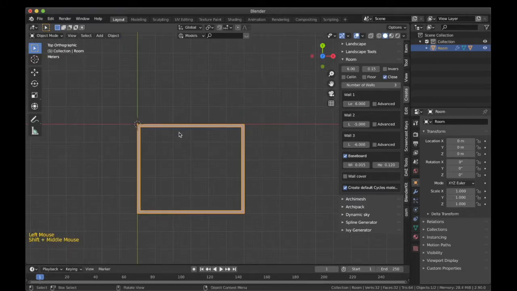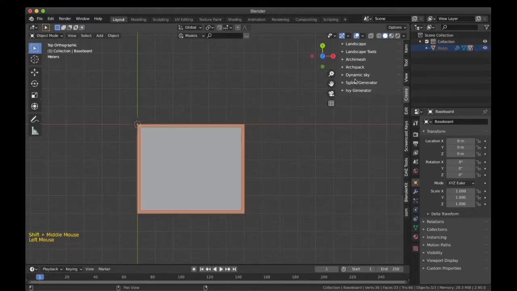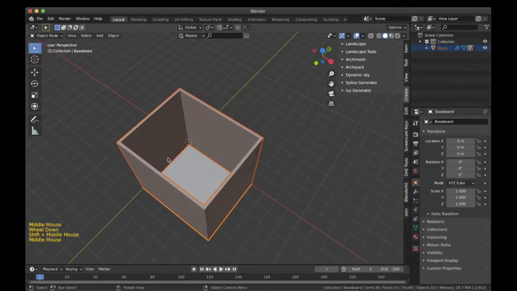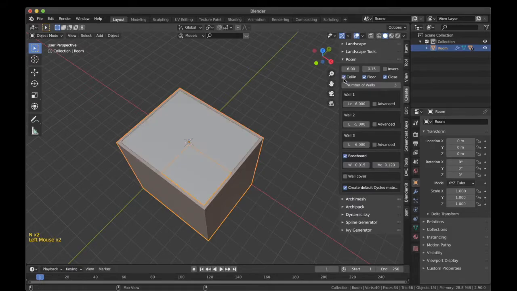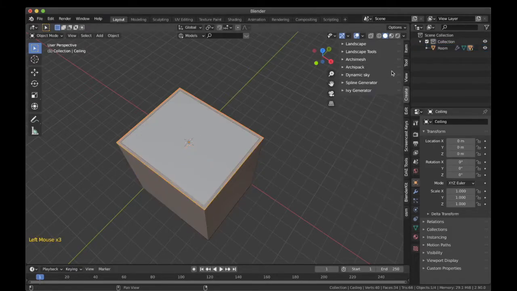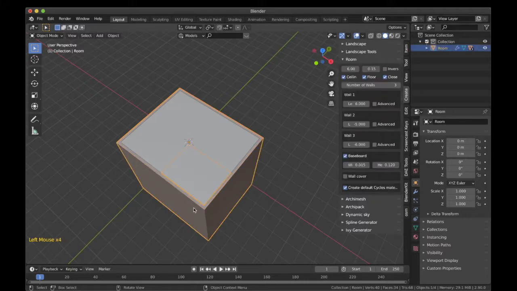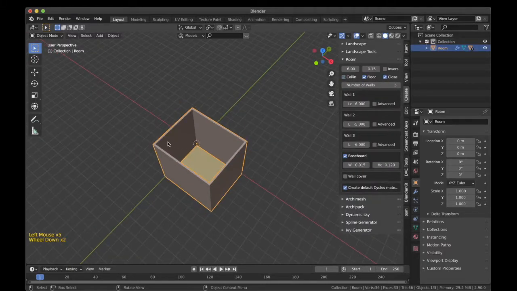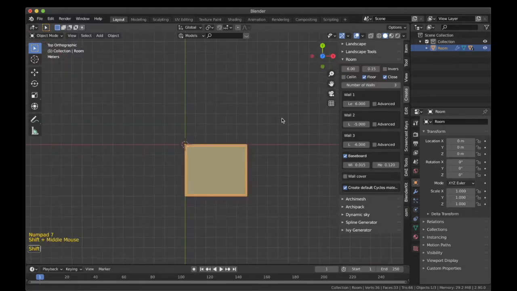Now using the same add-on, we can also add the floor and the ceiling. You can see we have the floor over here already. Now using the create option, I will also add a ceiling, but for now I will uncheck that option. We will use that later on. Now that we have created the room, I will hide all of this.